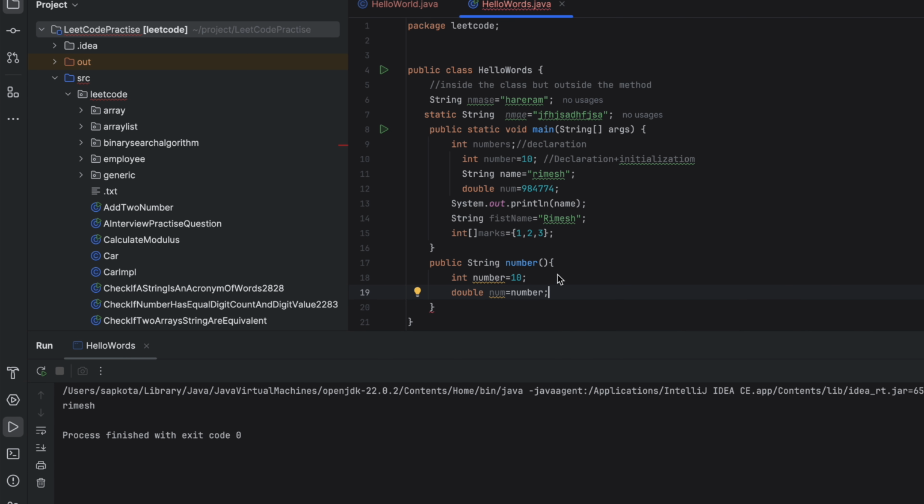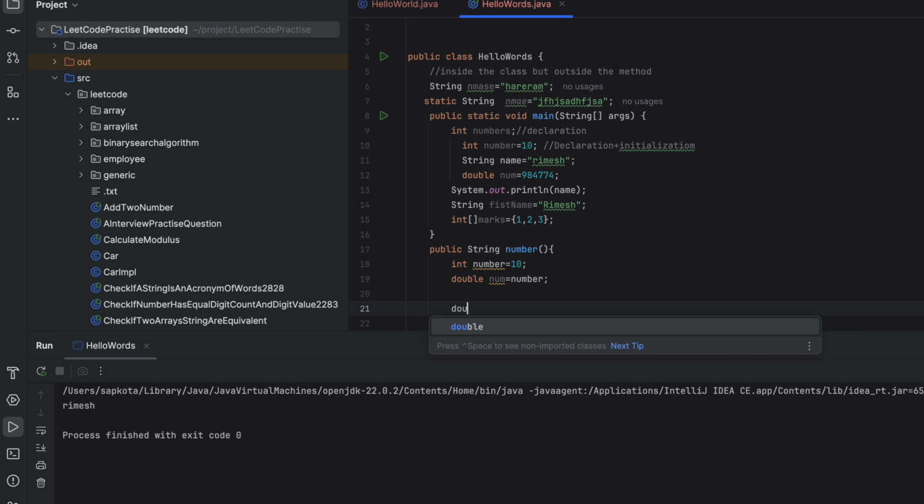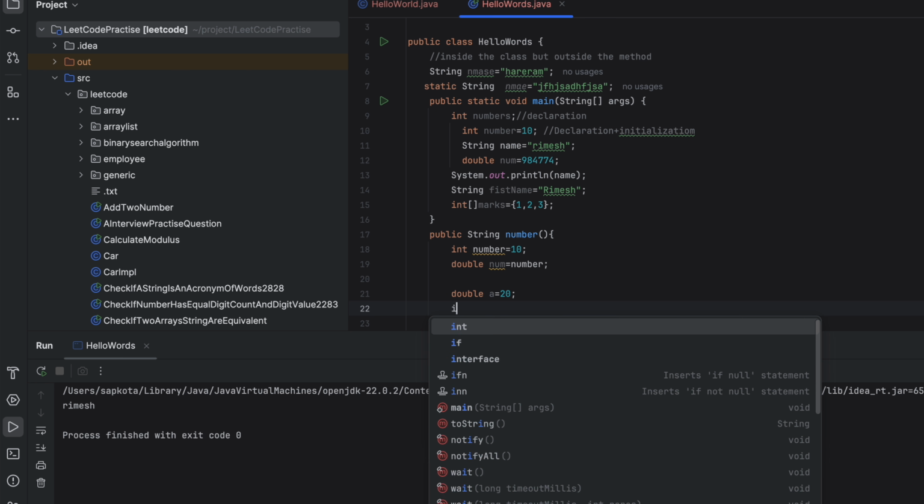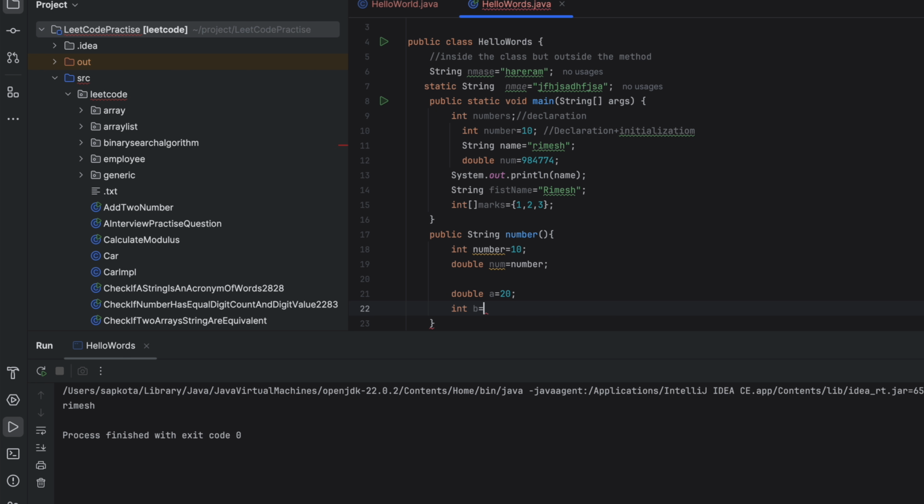If I declare here double a equals 20, now int b equals (int) a. This is the conversion process from a larger type to a smaller type.